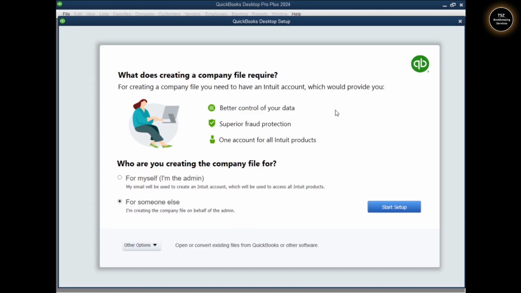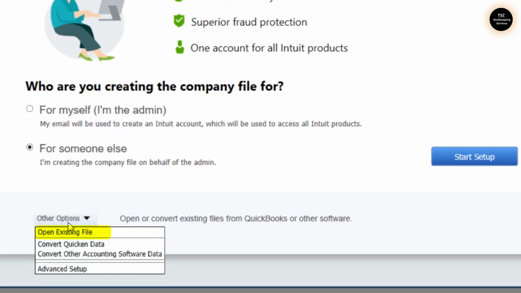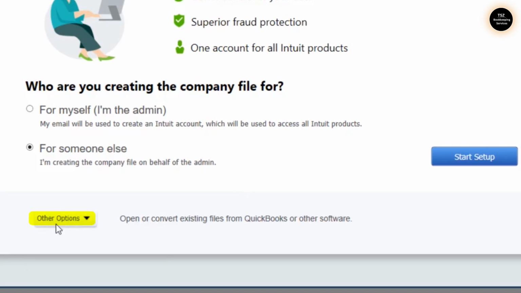Once you try to create a new QuickBooks company file, you get this window. There is an option here at the bottom on the left hand side. It says open existing file, convert Quicken data, convert other accounting software data. My suggestion is to avoid this option at the moment. Simply choose this other option and start setting up your new QuickBooks company file here.